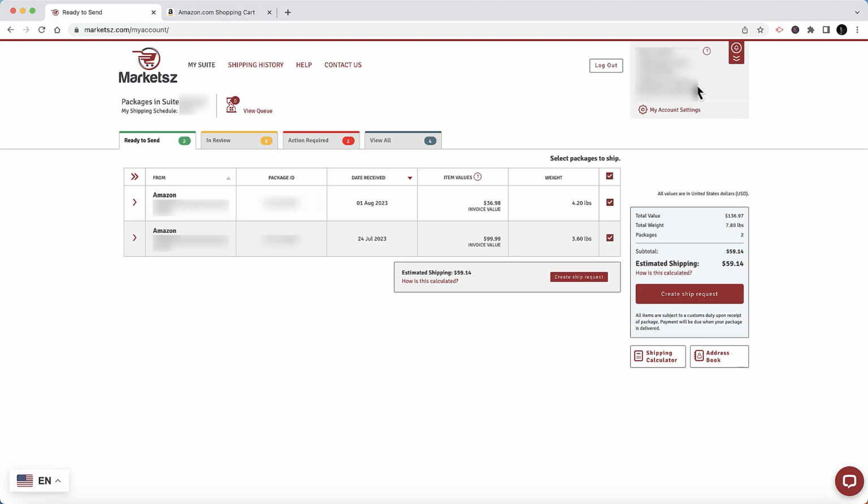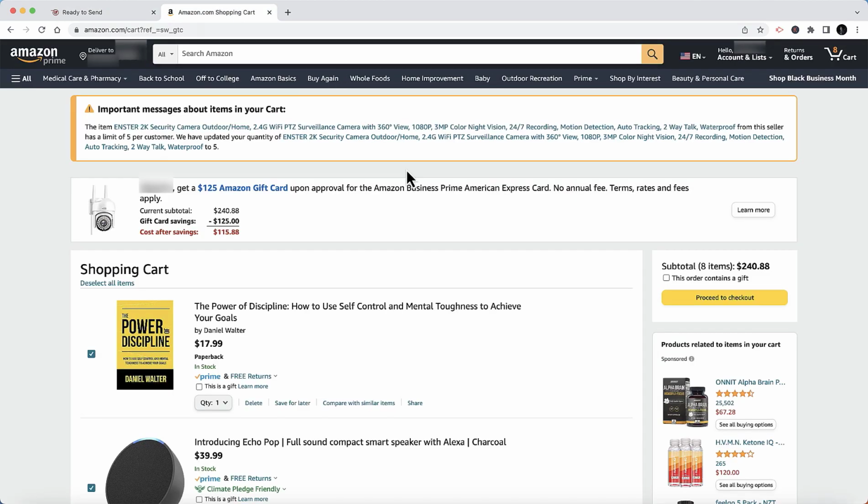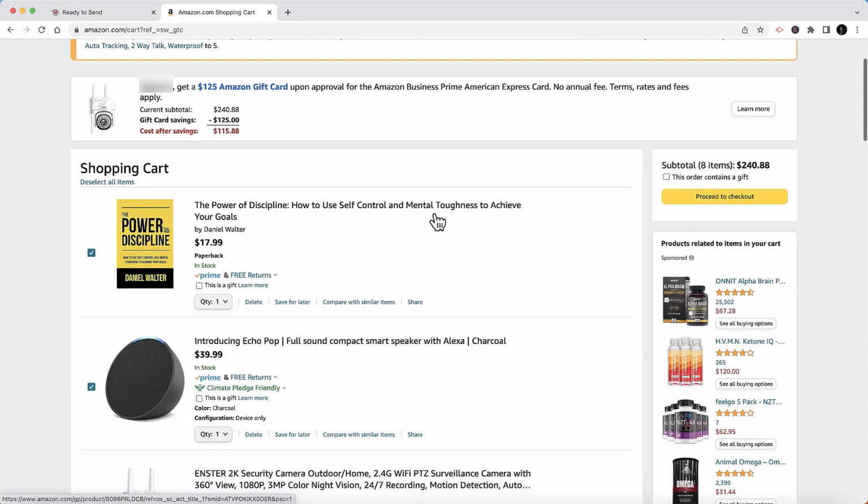Sarasota is basically the city, Florida is the state, and these 5 numbers is basically the postal code. And then you have the phone number down here. Basically, you have to copy this exact information every single time for all of the different online stores that you are using. So for example, if you go to Amazon, and I've added some random items here within my Amazon cart.